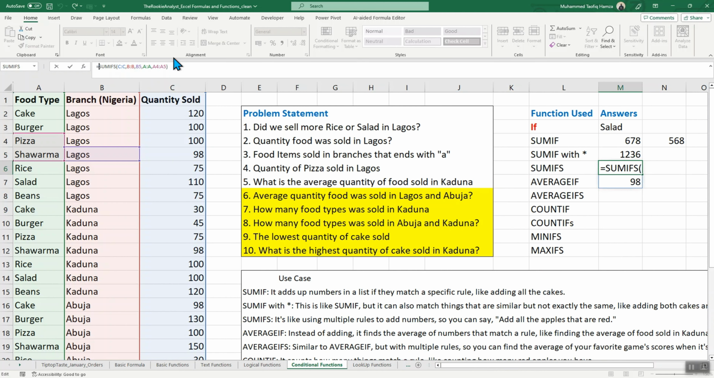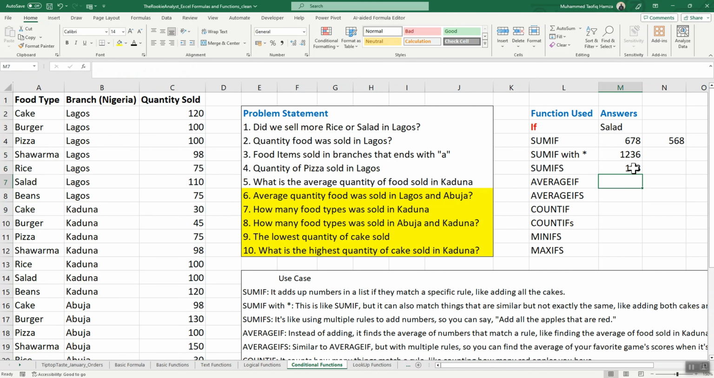All we need to do is write the sum, then put it in a bracket, and then we close the bracket, and then it sums it up for us as 198. Which is what you have here, 198. So that's how you use sumifs. Depending on the scenario that comes, you could apply these functions.